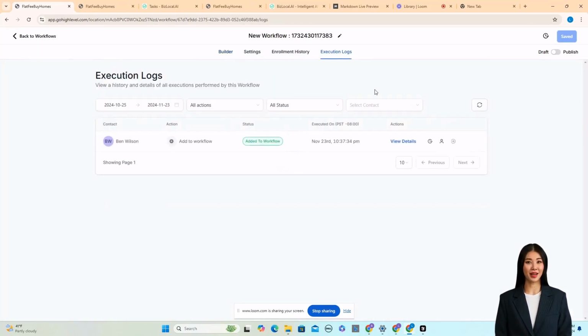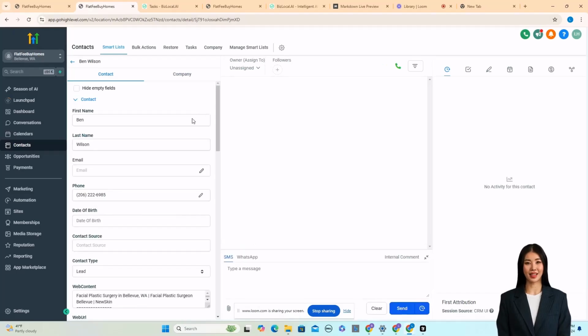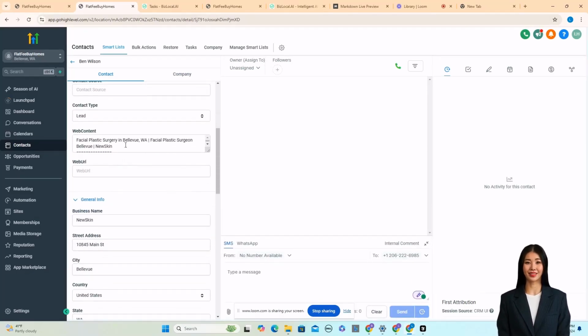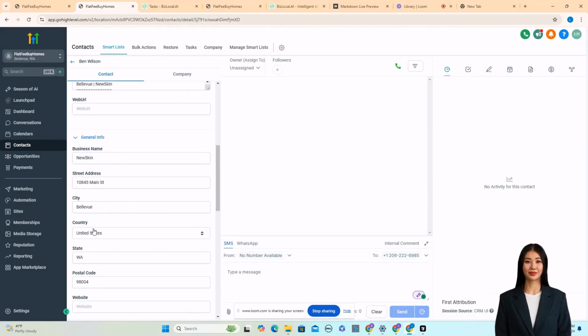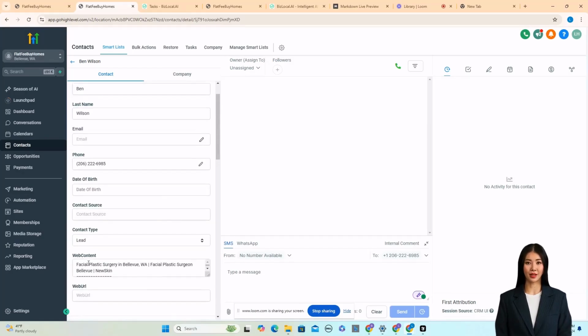Let's return to the contact page and refresh. You'll see that contact information has been extracted from the web page and populated into the standard contact fields. This includes business name, phone, address, city, state, and time zone. The web content contains the full Markdown result.